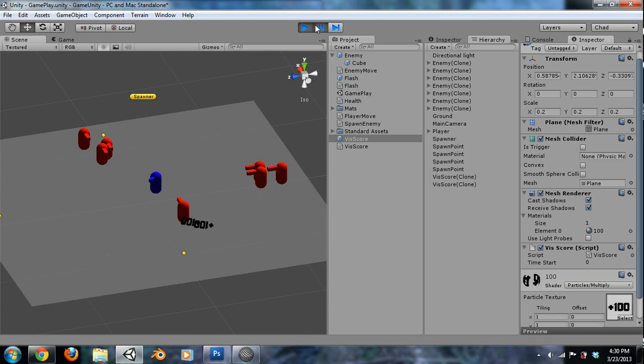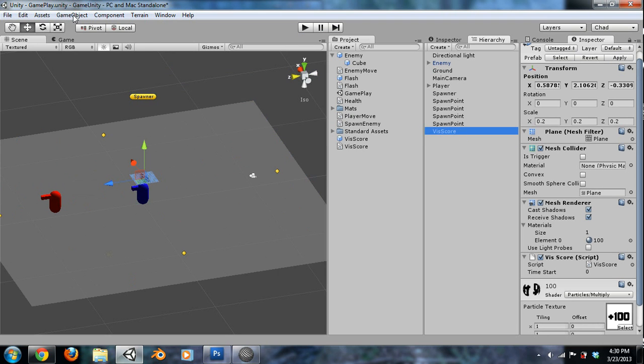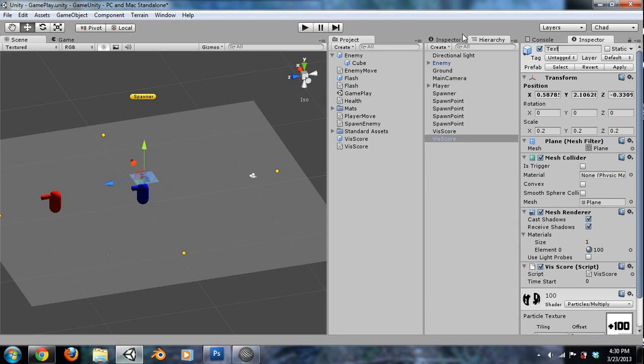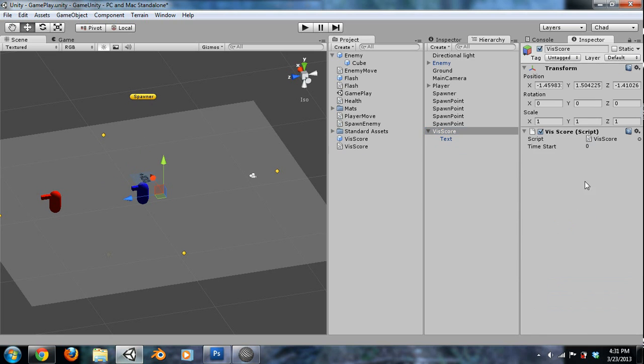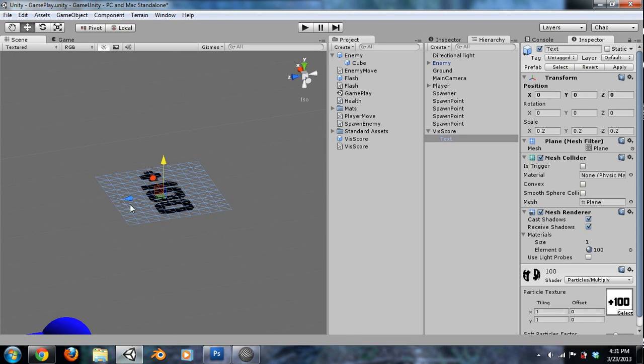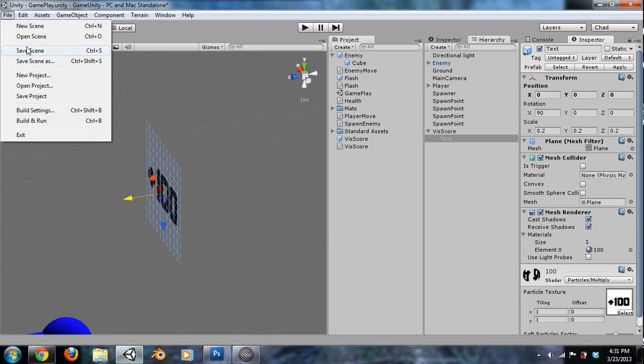How we can fix that is we're going to add an empty to this. We're going to call this score, and we're going to name this text. Do I want to do that? Yeah, this will be fine. And remove that script and attach that there. Put this up, zero our text out, and as you can see, this is our front, so we're just going to rotate this along the X 90 degrees.